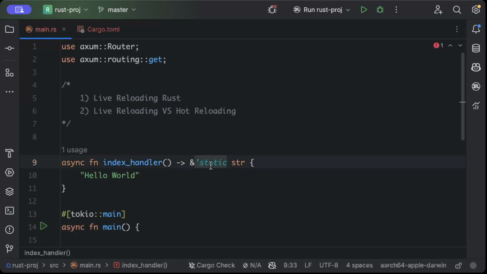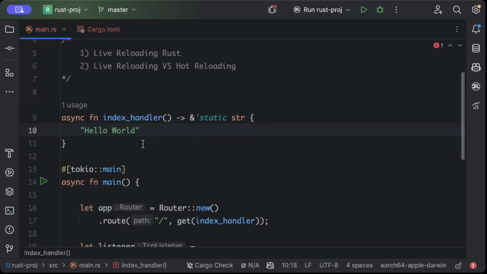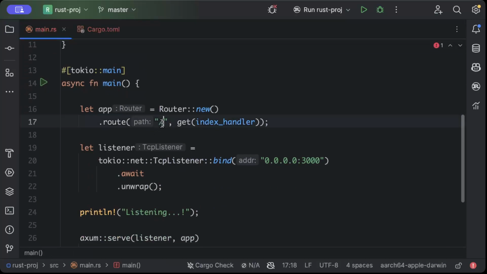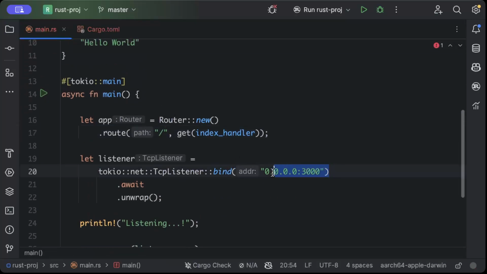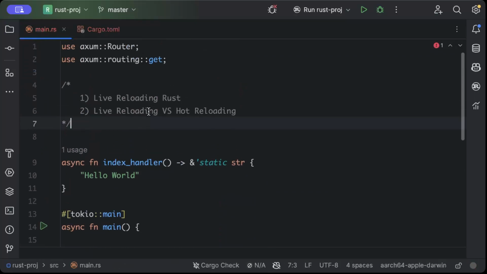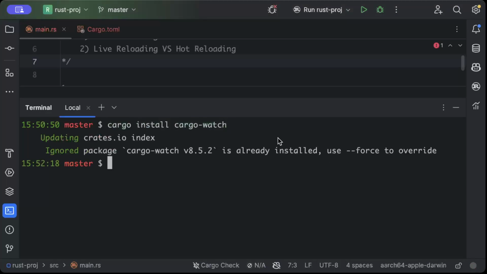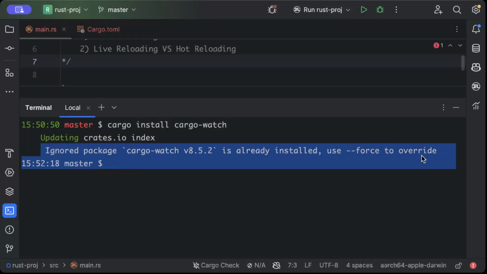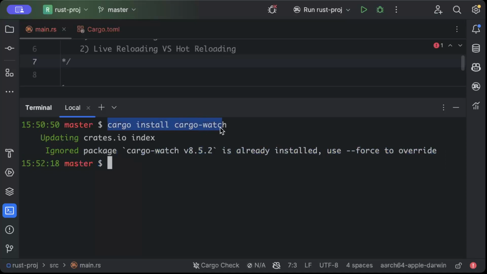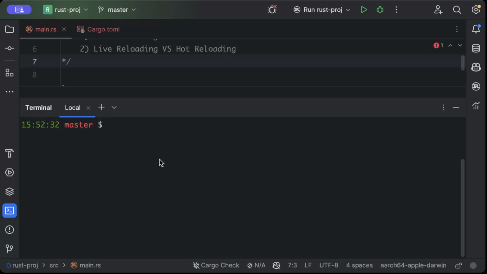First of all, you need a basic application. As you can see, I have this hello world application which has a slash index endpoint on port 3000, and it returns hello world. Open your terminal, and first of all you need to install the cargo watch package. For me, it's already installed, but you can just run this command and it will automatically install the package without any other user input required.